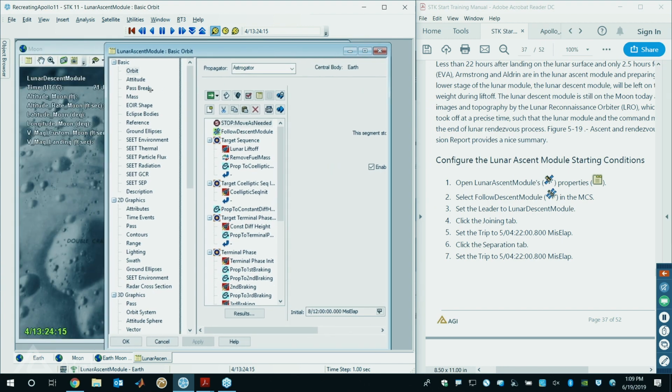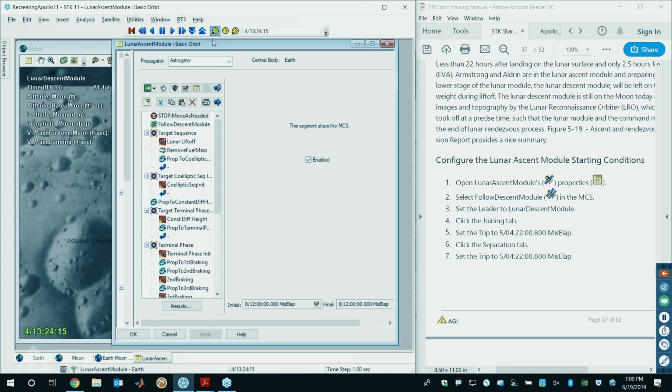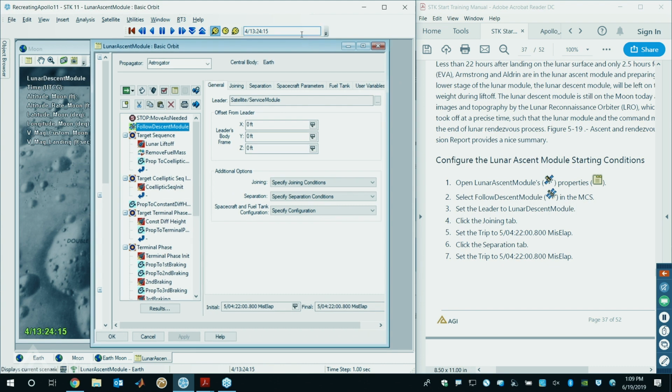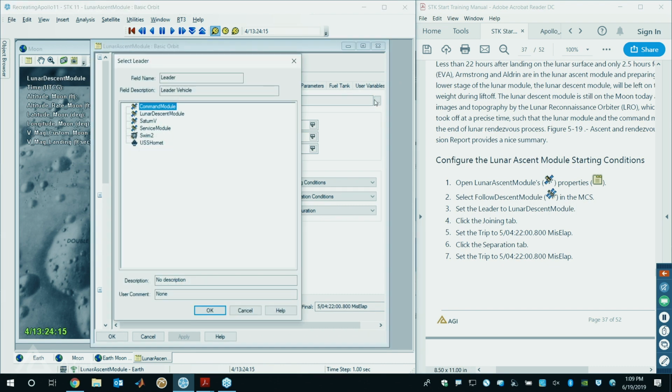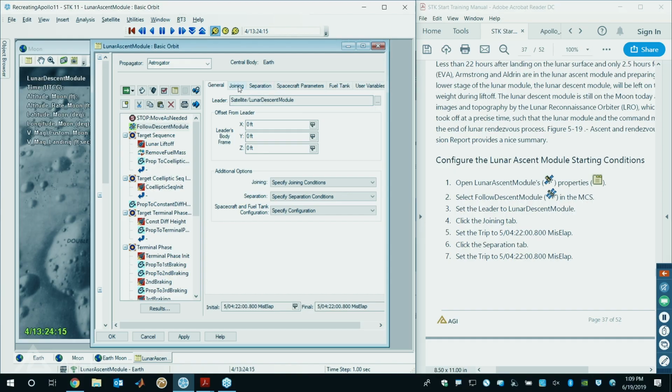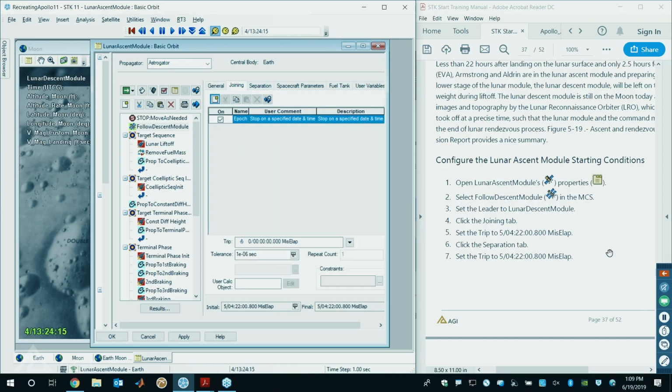So what we're going to do first is edit the follow descent segment, which is currently set to follow the service module. We're going to update that and change it to the lunar descent module. So the ascent stage is just going to follow the descent stage down, and now we're going to update its joining and separation conditions.